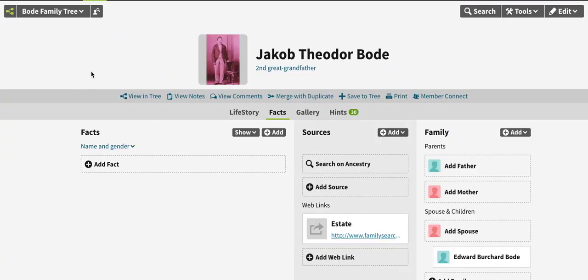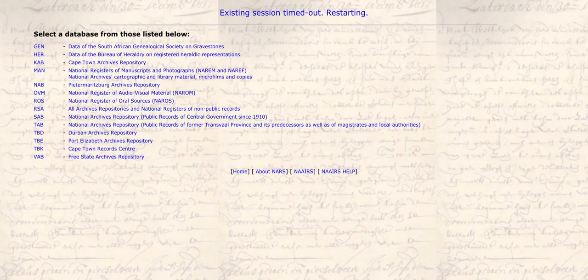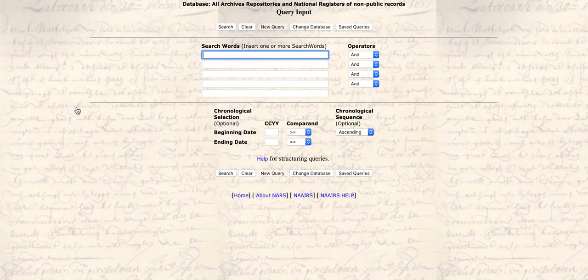Now, had that record not been indexed, what I would ordinarily do is go onto the National Archives website. And remembering from the earlier presentation, this is where you want to find indexes to records for your ancestors. And you can use those indexes or references to go and find the actual documents. So, once on the National Archives website, click on RSA. This covers all archives and repositories here on the website. So click on RSA and then type in your relative's name.